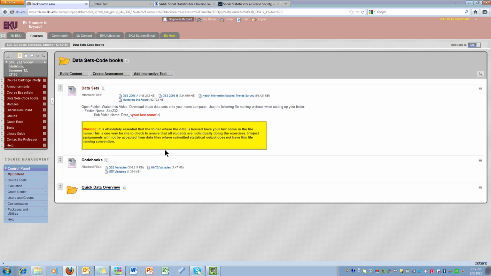And so, warning, it is absolutely essential that the folder where the data is housed have your last name in the file name. This is one way for me to check to assure that all students are individually doing the exercises. Project assignments will not be accepted from data files where submitted statistical output does not have this file naming convention. So as we proceed, I'll be prompting you to add your last name to the file name that is going to be the place where these databases are housed. So in any event, let's get started. But that was a very important point to stress.